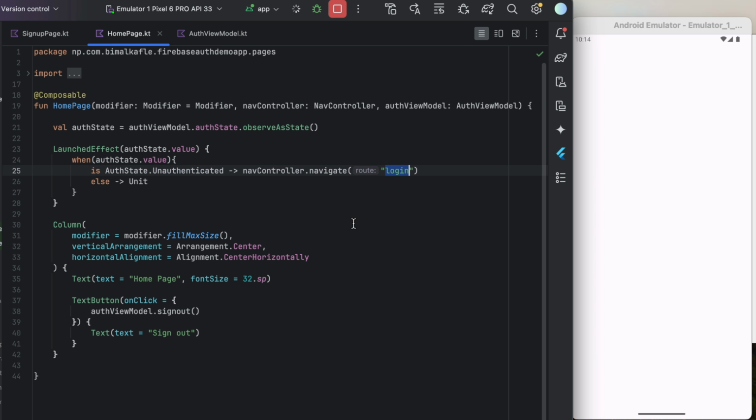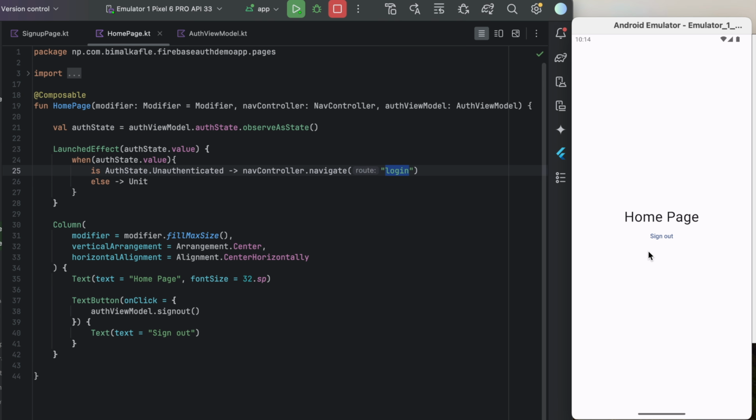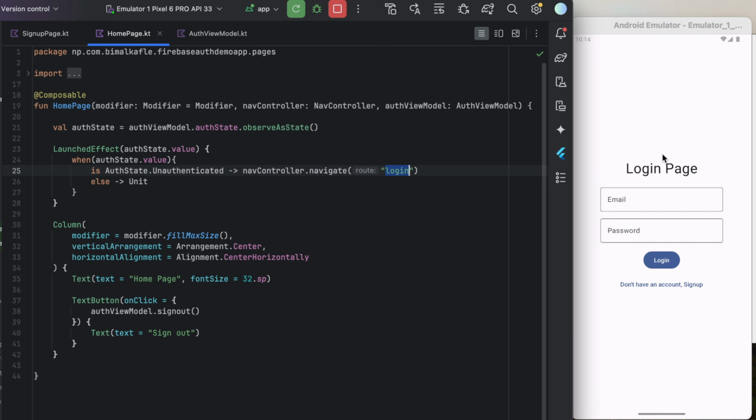If I run now, in login page we have not implemented anything, that's why we are here. If we click on sign up page, we'll go to home page because we are authenticated. Now let's click on sign out. If I click on sign out, then we are in login page. That means we are now unauthenticated. If I run again, it always goes to login page.